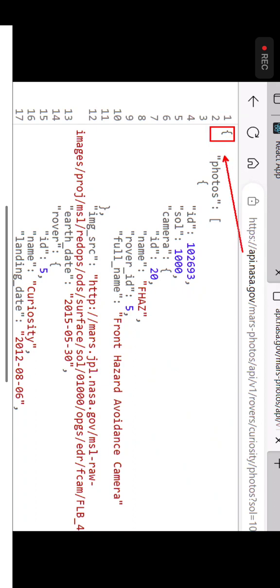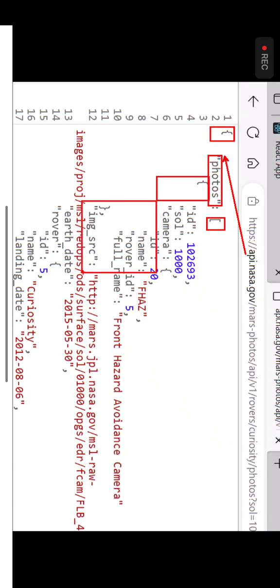This URL is returning an object, and in that object there is an array, photos. Photos is what type? Array. Array of what? Objects. It is an array of objects, and every object has a lot of details, like ID, sol, camera. Camera is again an object.